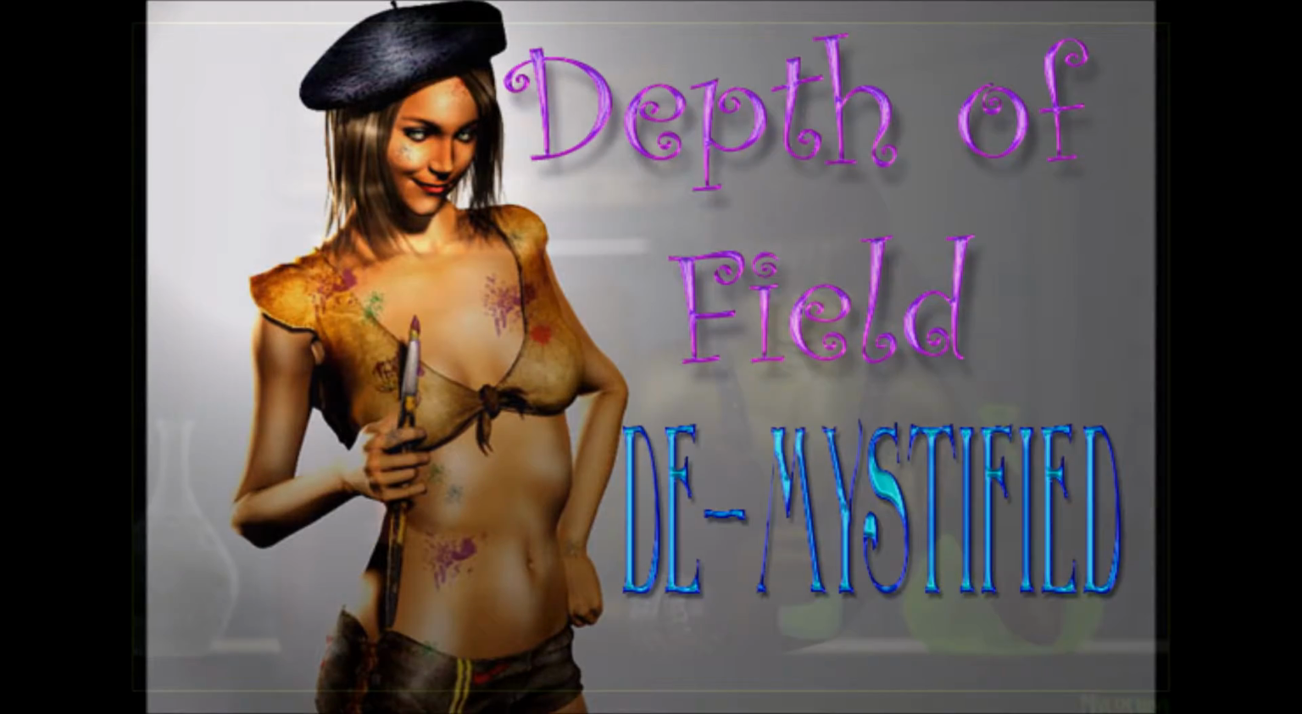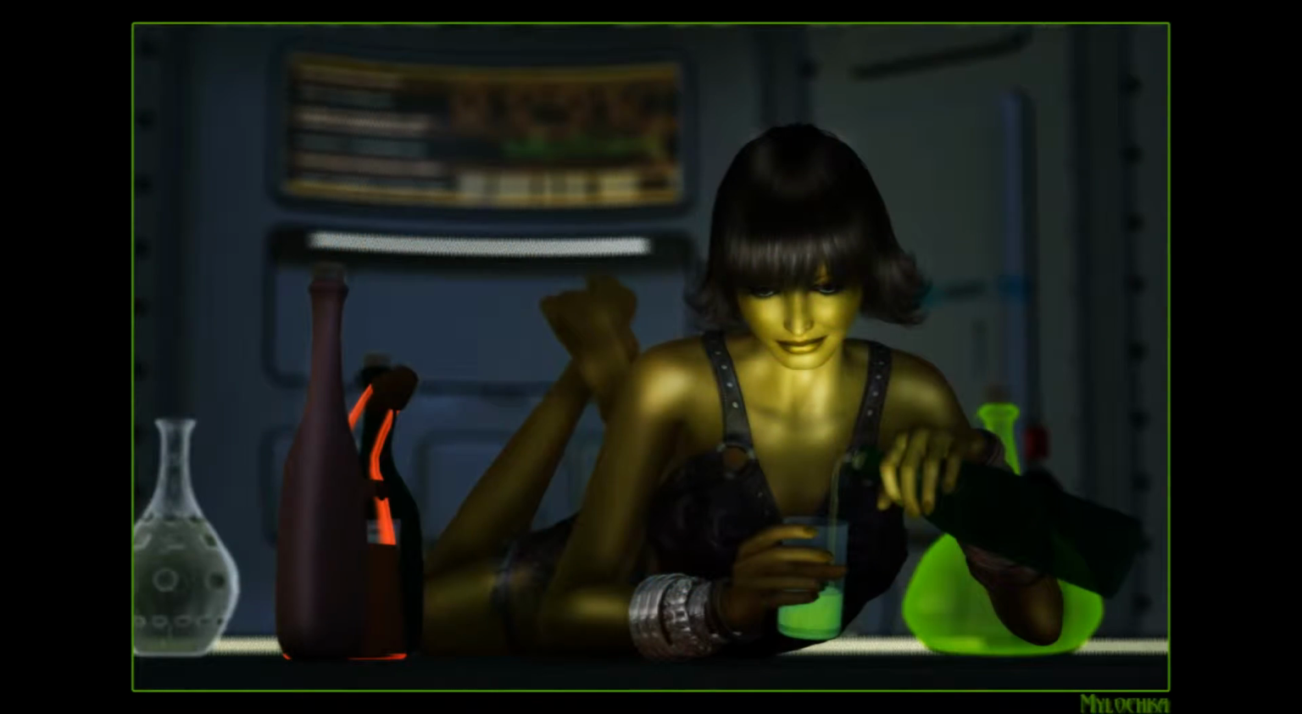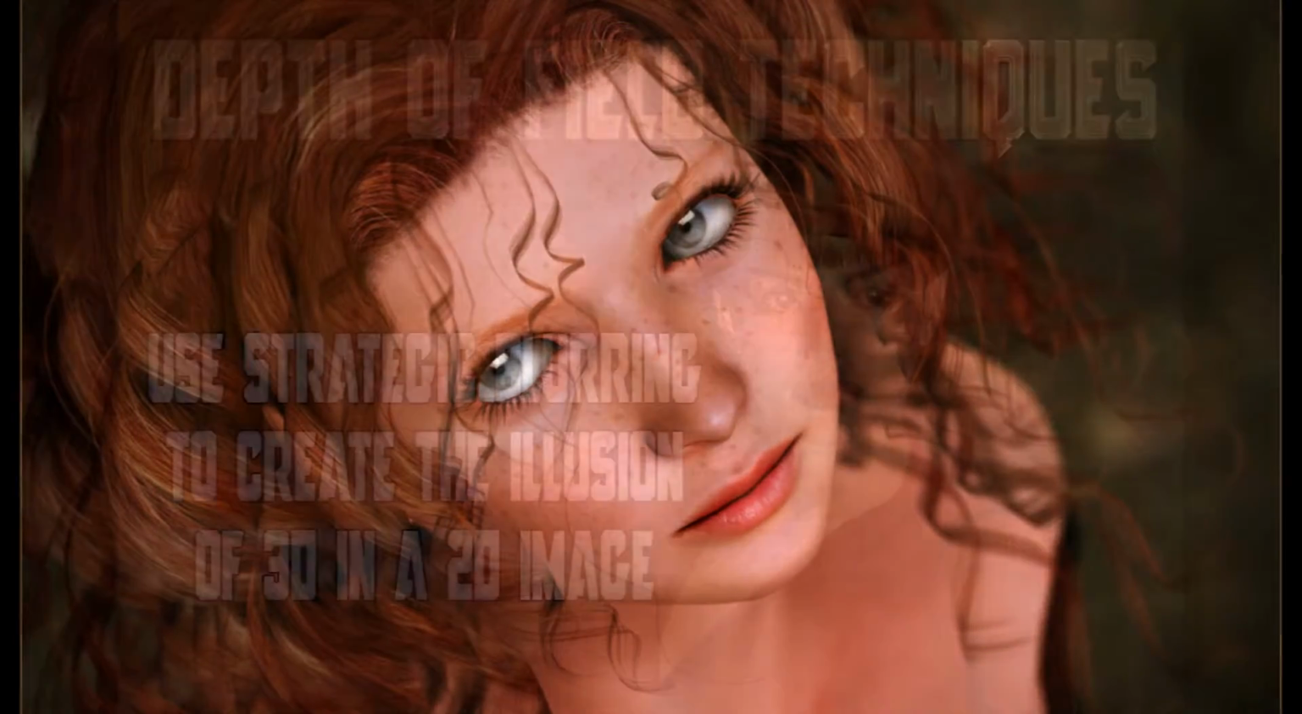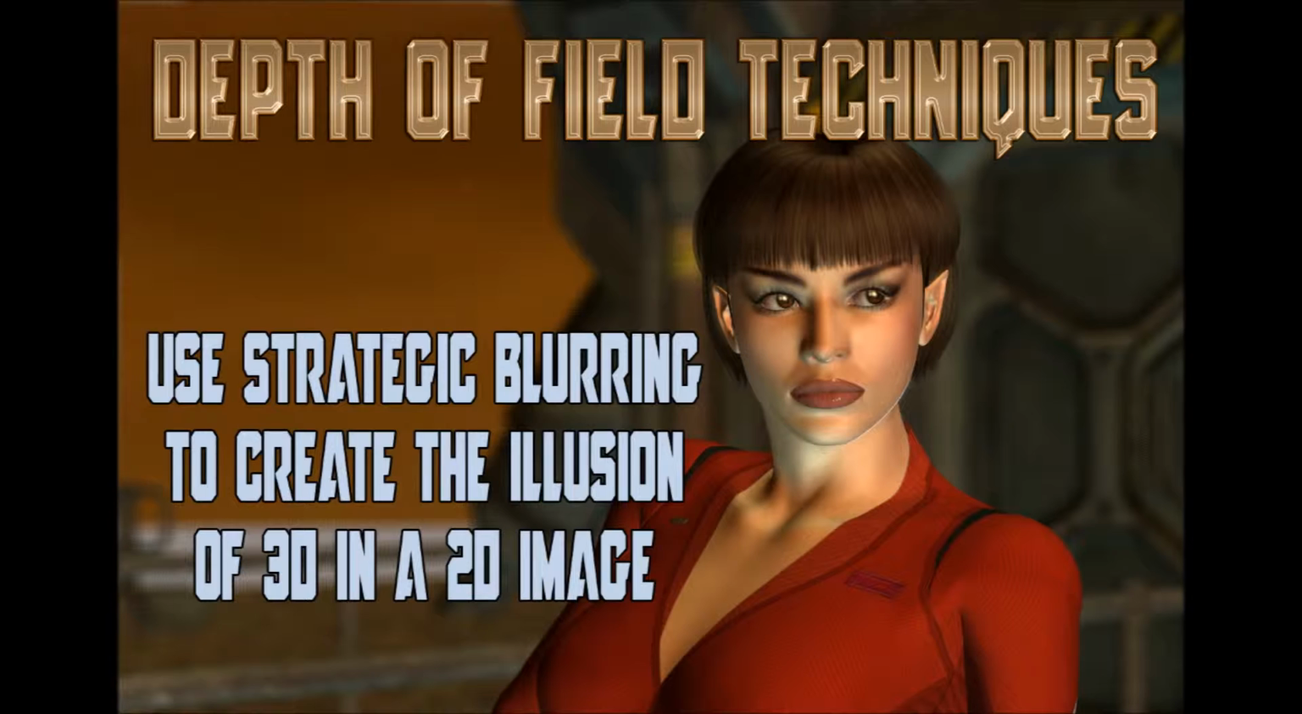Good evening, class. In this video, we're going to talk about depth of field, an artificial technique that makes your pictures look more real. There are many different ways to simulate depth of field. All of these methods use strategic blurring to create an illusion of 3D in a 2D image.